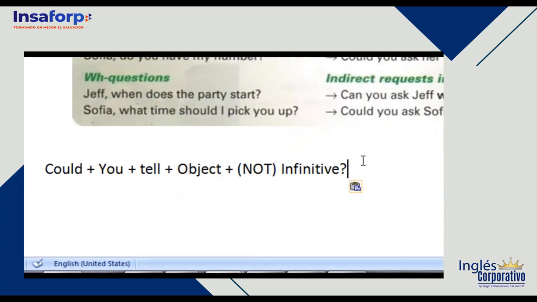So in this case, let's take that example there. Can you tell the object, it's Jeff, all right? And in this case, this happens to be a negative one, so we will say not to be late. And then we'll put a question mark, and that's how we would change an imperative into an indirect request.